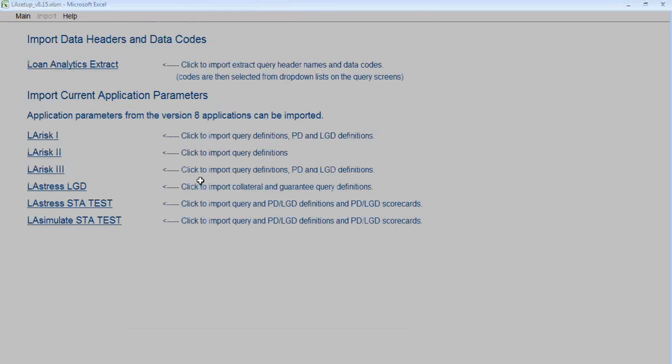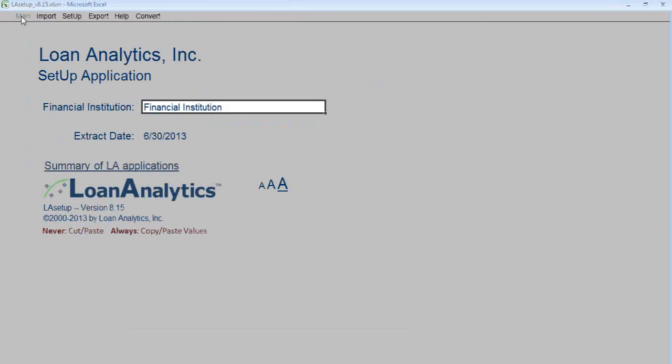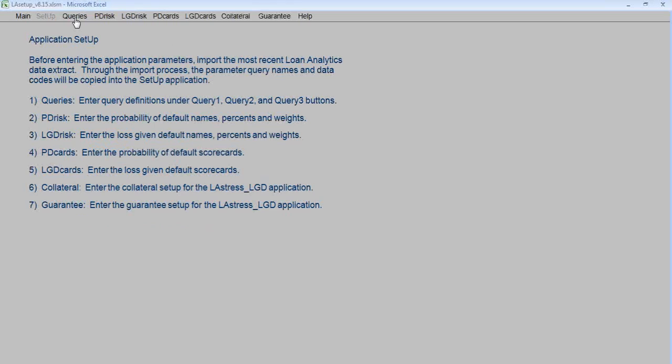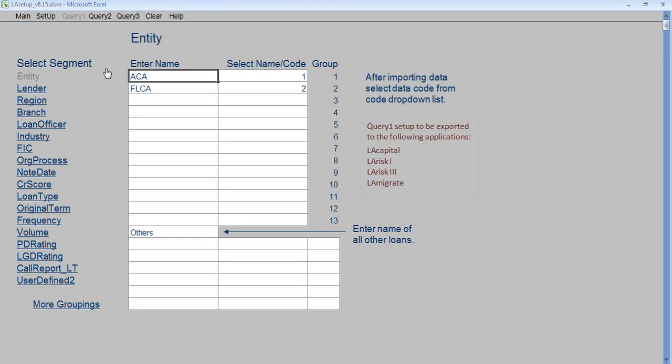So I brought in all my query names and my data codes. I'm going to go to the main screen and go to Setup. There's a number of queries that need to be set up. I'm going to just go through a few of them. I'm going to click on Queries.